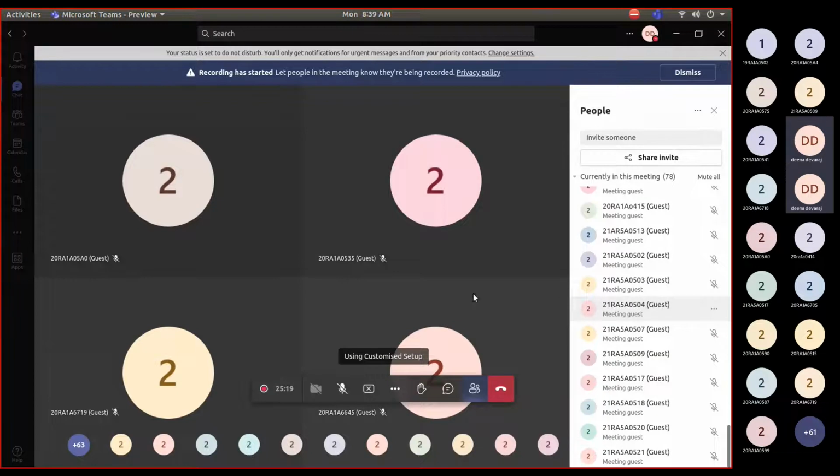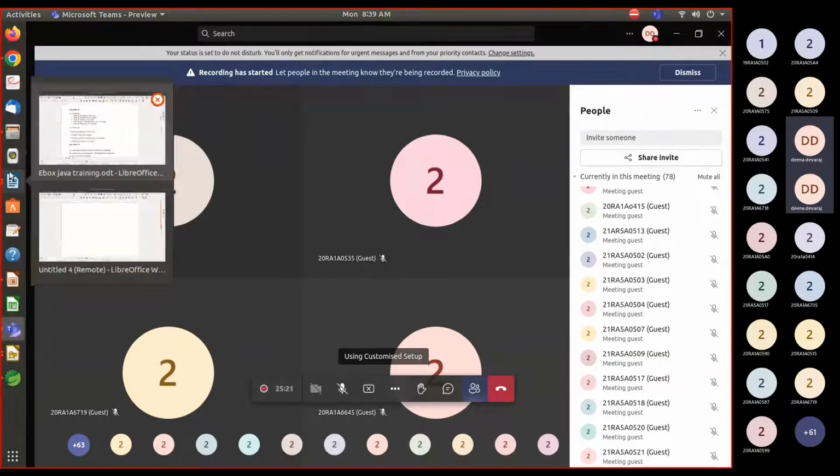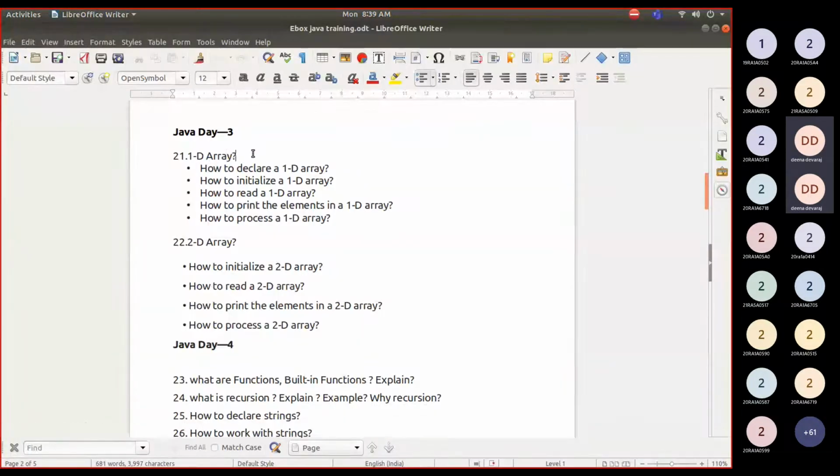Okay, so we'll start the class. First things first, we are going to understand what an array is. Why should we go for an array and all that? Then we'll understand what a 1D array is, how to declare a 1D array, how to read values into a 1D array, and how to print values from a 1D array.